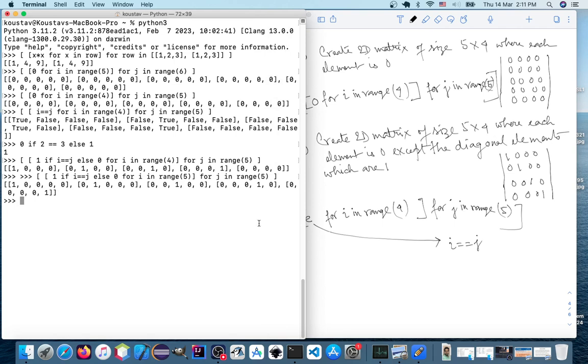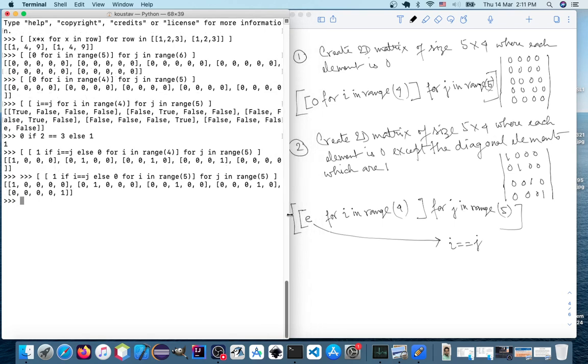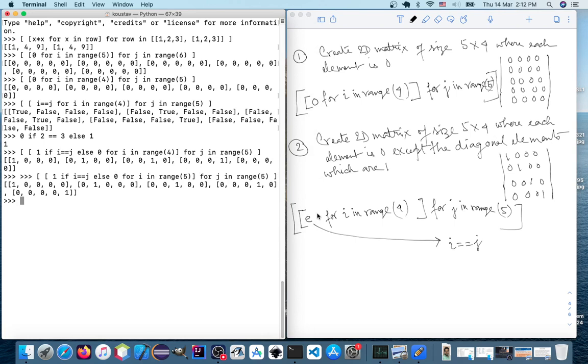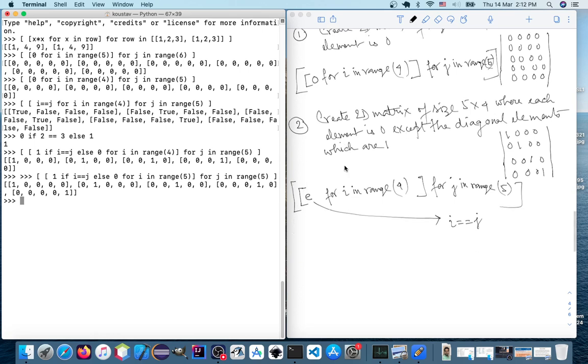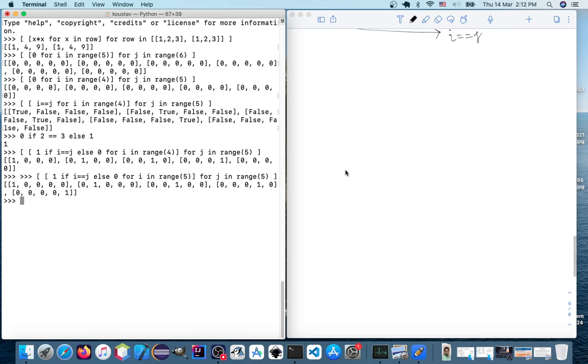Okay. Now, I hope you're getting a clear idea how things are working when we use an inner list comprehension as the expression of the main list comprehension statement. Now, the last example that I would like to discuss is that we would like to transpose a given matrix using list comprehension. Obviously, that list comprehension will also have an inner list comprehension statement.